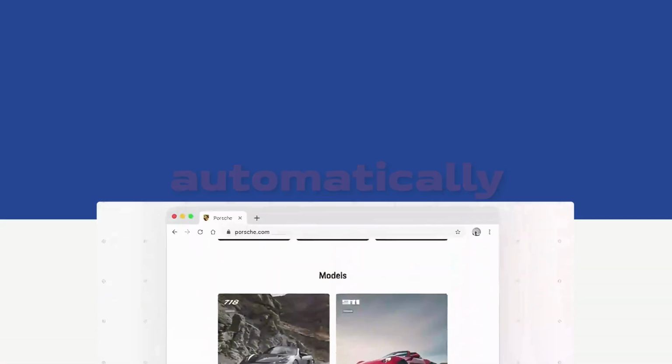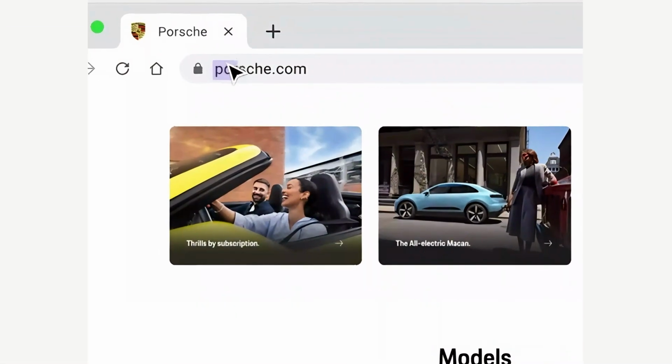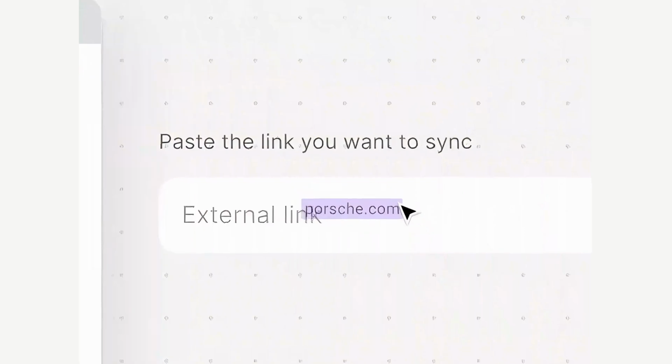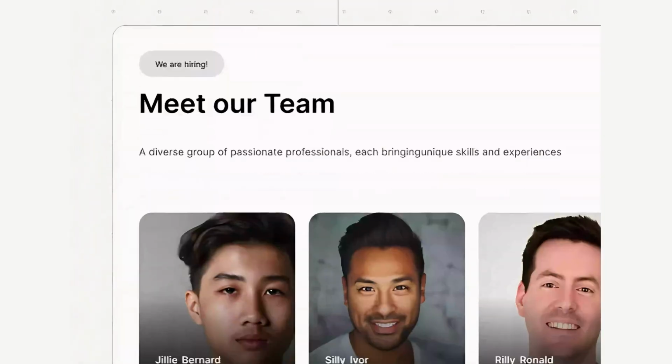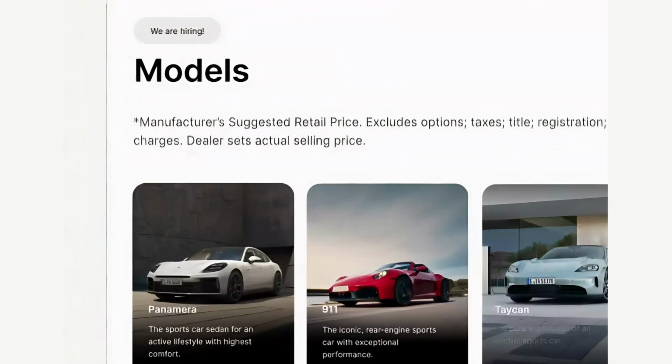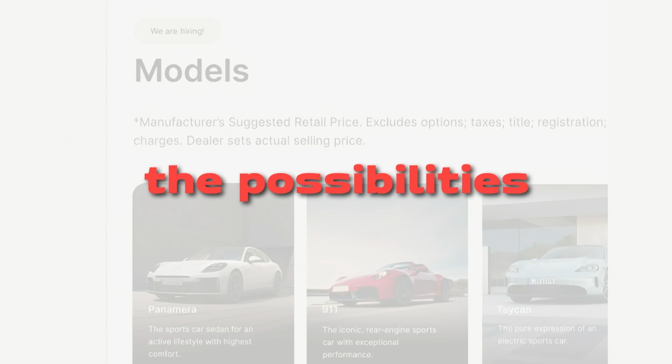Turi can also help you display and refresh external content on your website automatically. You just need to copy the URL of a website that you like and paste it to sync the content from that website. It can pick up images, text, or any other elements that you like, so just imagine the possibilities for this feature. So that's it guys, what do you think?